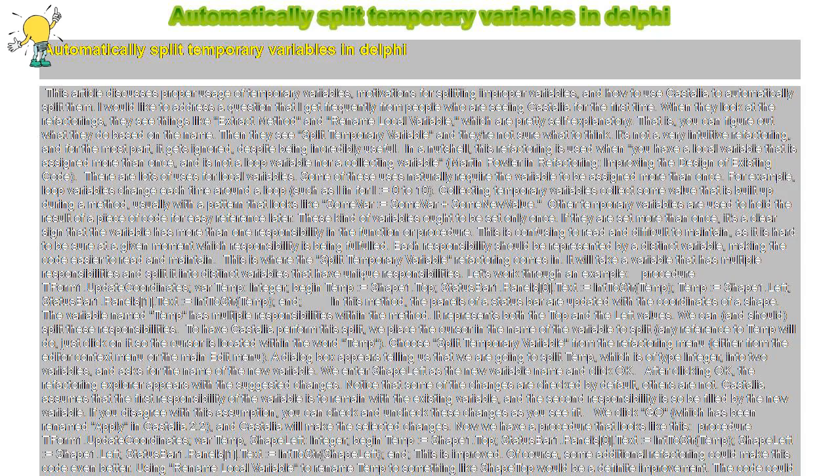Automatically split temporary variables in Delphi. This article discusses proper usage of temporary variables, motivations for splitting improper variables, and how to use Castalia to automatically split them.